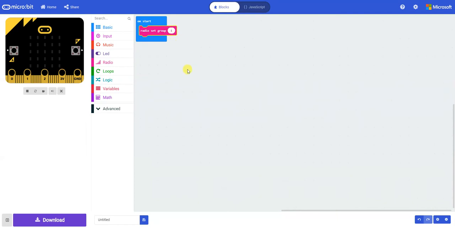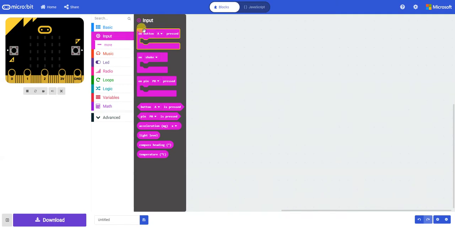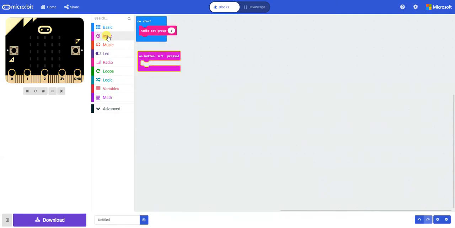We're going to make this program so that when you push button A, it's going to send the data Marco, and when you push button B, it will send the data Polo, as in a Marco Polo game. So first of all we need two inputs, and we're going to bring in two inputs, and then set one to button B.